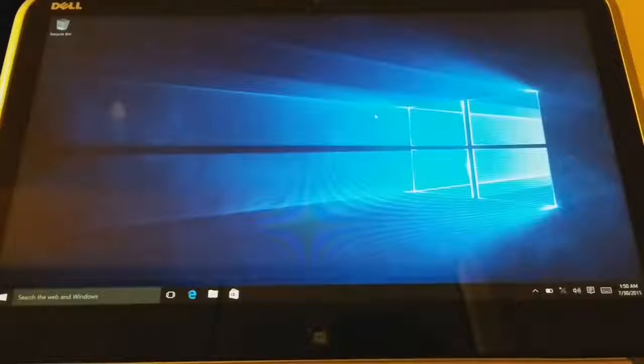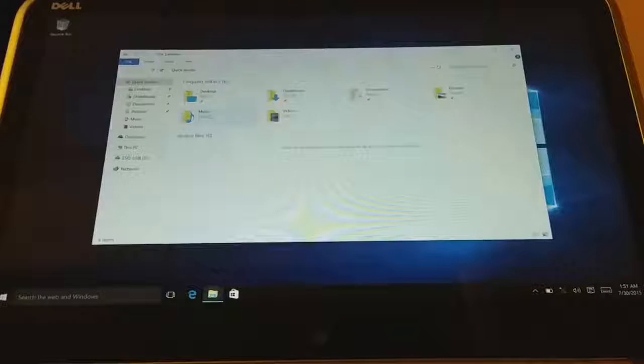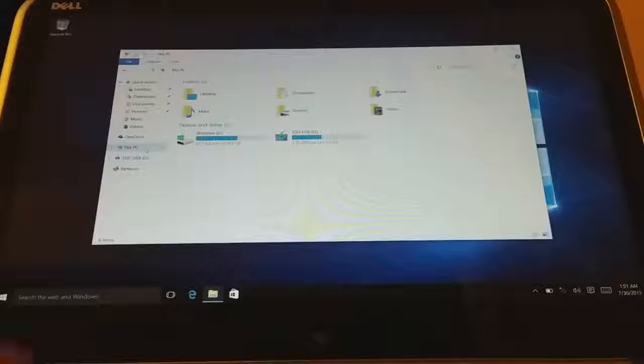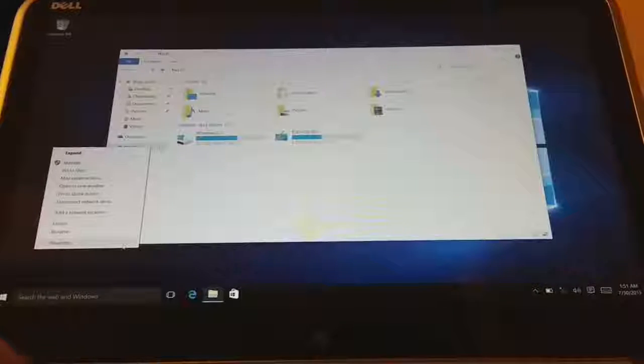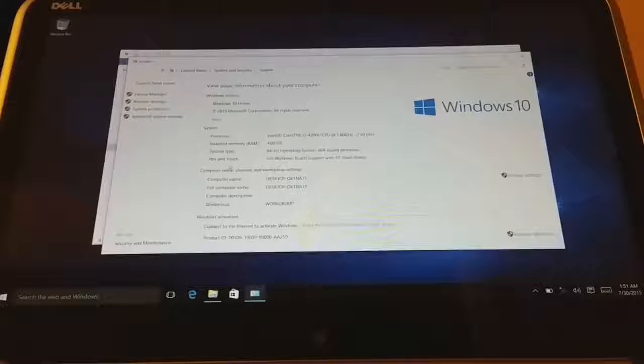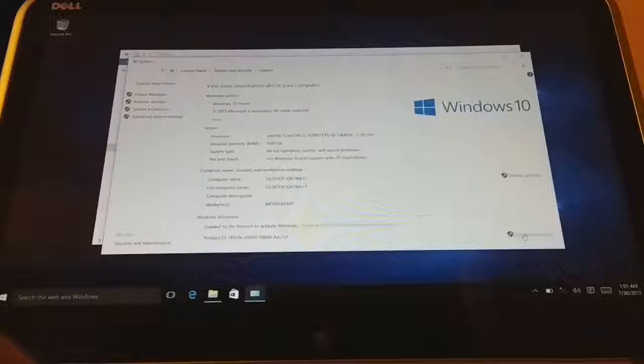And now you will have Windows 10 on your computer. So like I said before, if you have an integrated product key, go ahead and go to this little folder right here, right click on This PC, and click properties. Then you're going to go ahead and activate Windows, and that's it. There you go.